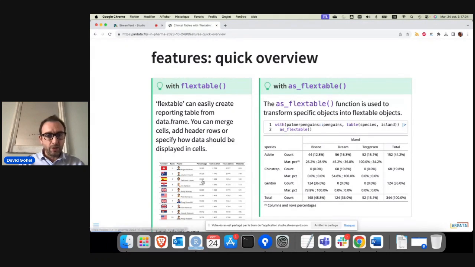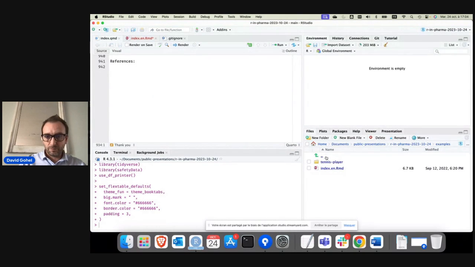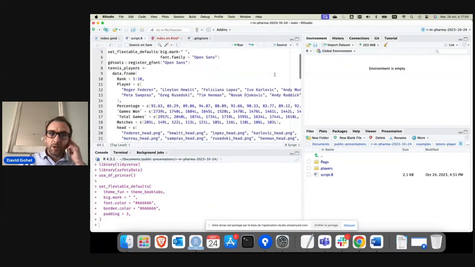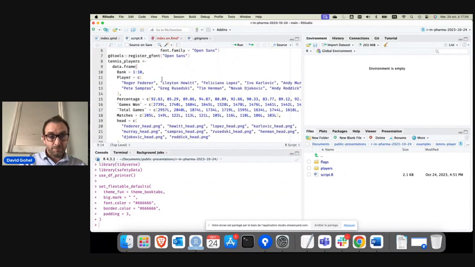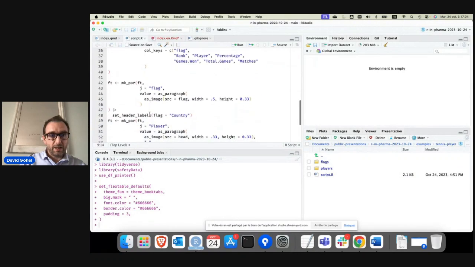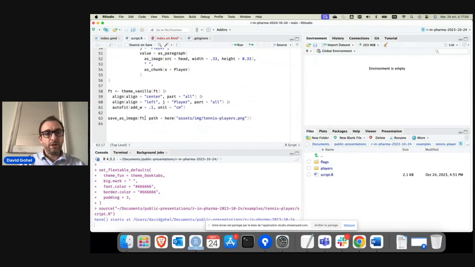You can download the code if you want, and the presentation will be shared, even the code. So let's have a look. This is the code. These are the data, and this is the code that I need to produce the table you saw. So, running everything, I get an image. That's the image you saw on the screen.